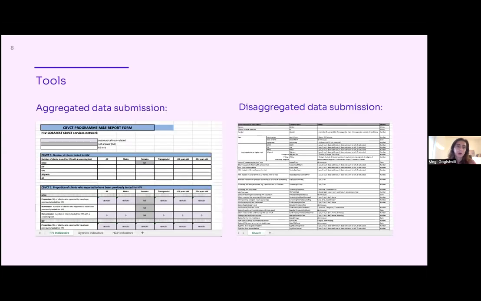So the left one is the aggregated data submission form. This is how it looks. You can see there are indicators: severity 1, number of clients tested for HIV; severity 2, proportion of clients who report to have been previously tested for HIV. And we have several more indicators here, and the Excel file is separated by HIV and then other STIs.